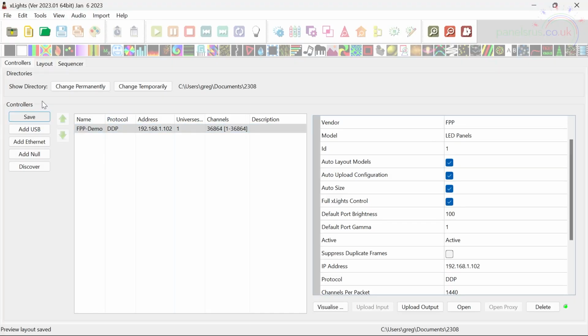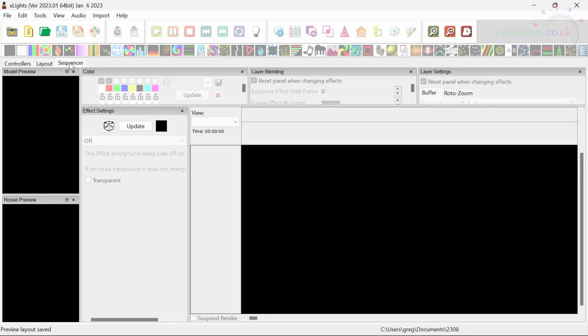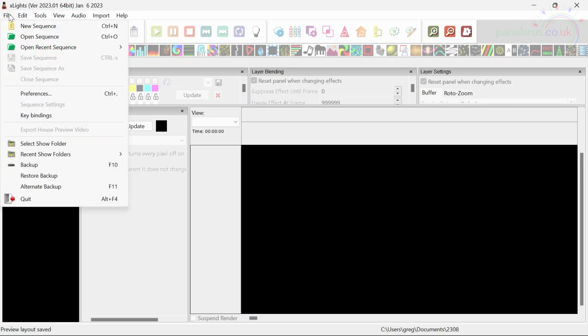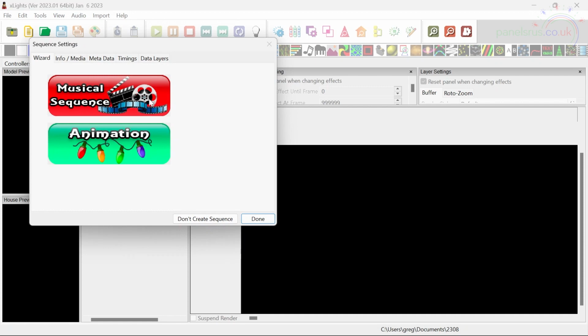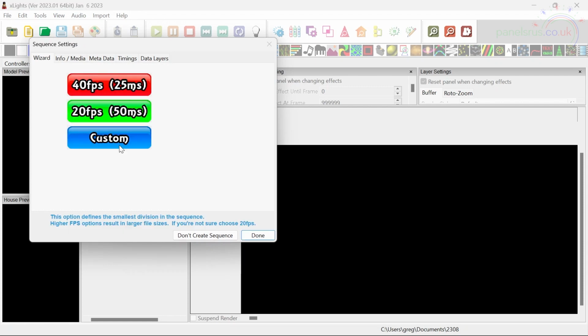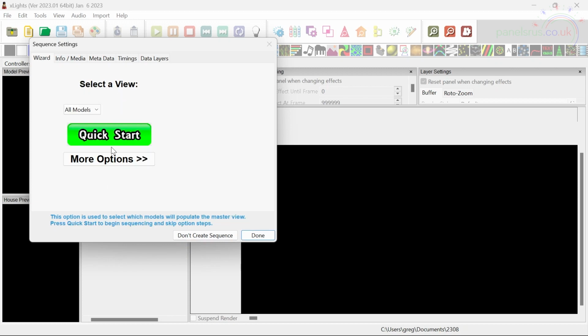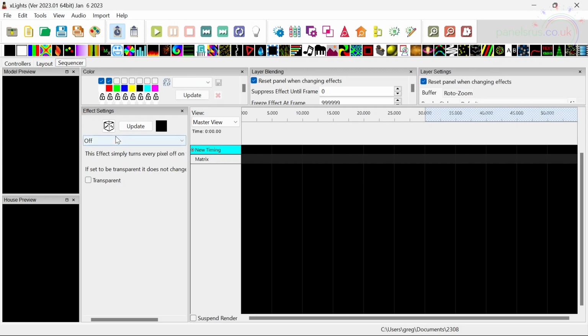What we need to do now is we need to create a little sequence that we can push out to our controller. So I'm going to go into sequencer and then I'm going to go to file, new sequence. I'm just going to create an animation of 30 seconds at 40 frames per second. Quick start. Thank you. There we go.